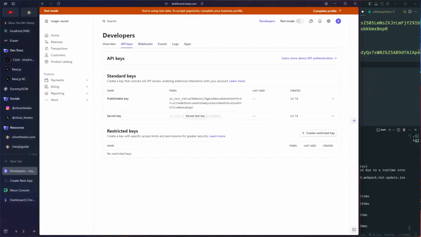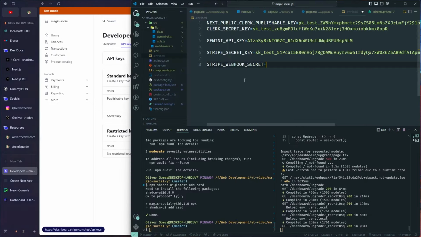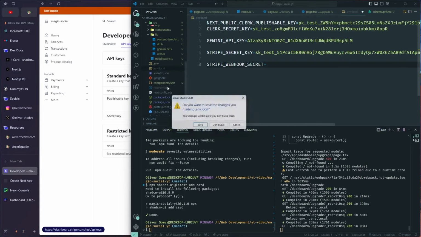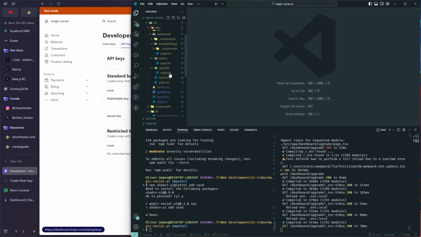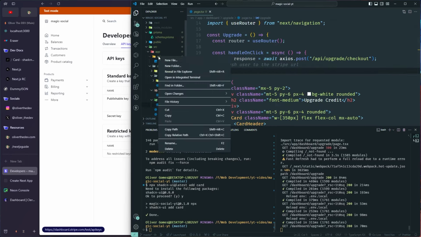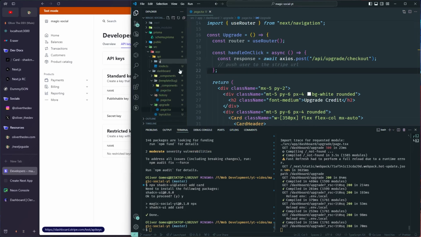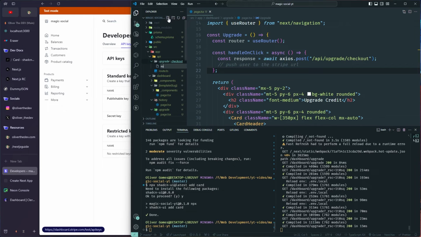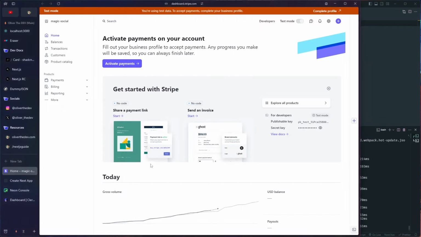And then what we're going to do is start building out the checkout right here. We're going to create the folder. So let's close everything out. Save it, and then I'm going to go here one more time. So we are hitting api/upgrade/checkout. So create the route api/upgrade, and then create a folder called checkout, and in there we're going to create a file called route.ts.